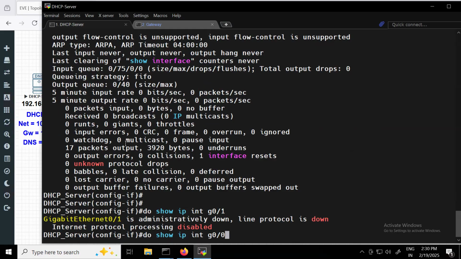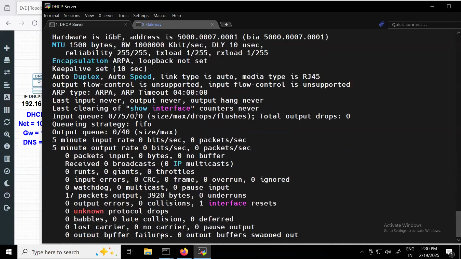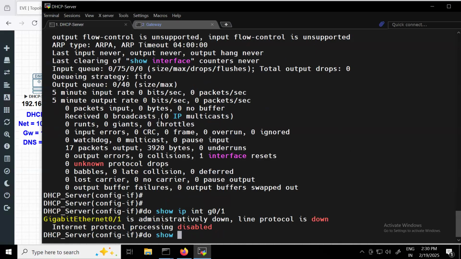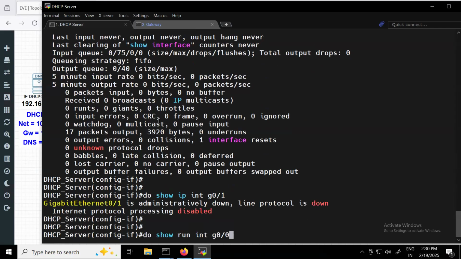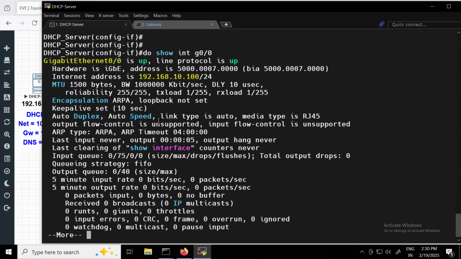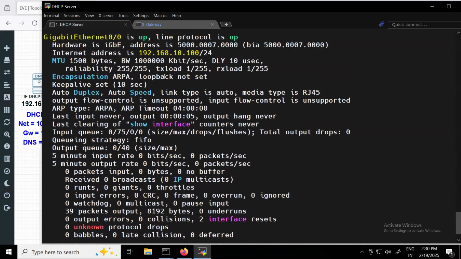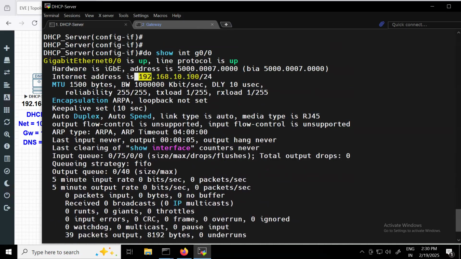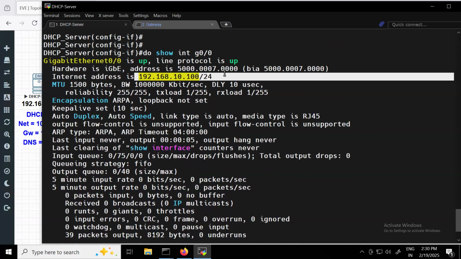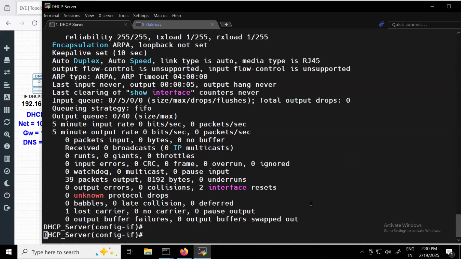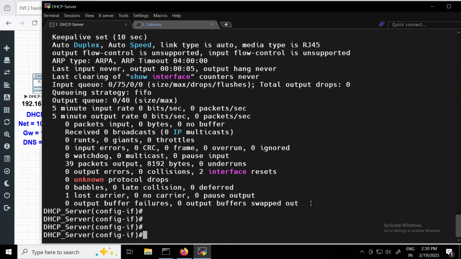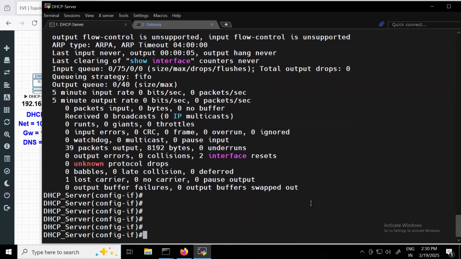(0/0). Just one. So running interface. So you can see here, I have only one IP address. Everywhere one IP address only. Okay.